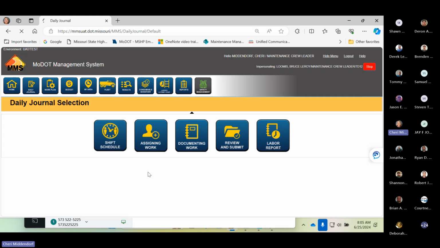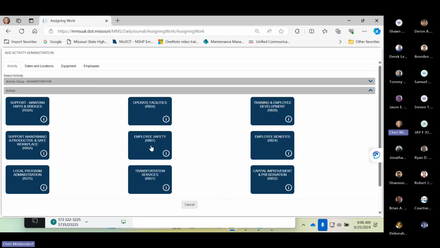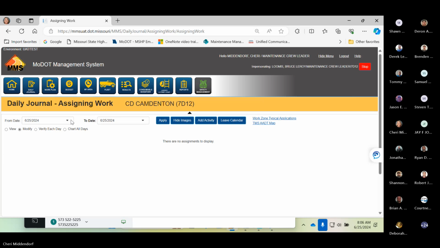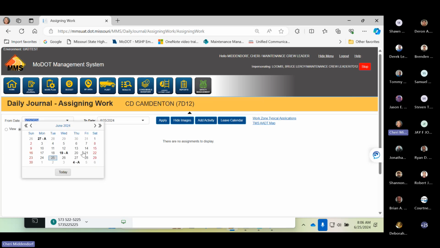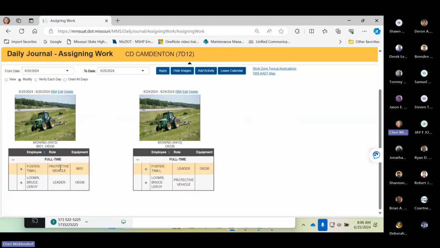So I've already built an assignment for this crew, and I'm going to go back to the 20th and keep it to the 25th. I've built a mowing assignment. This is something you want to have supervisors and crew leaders build. Then you can also see what trainings they may be missing for any equipment or the activity that they're going to be doing.